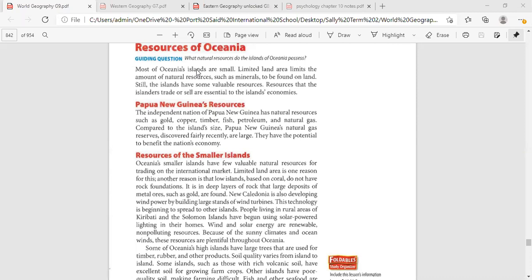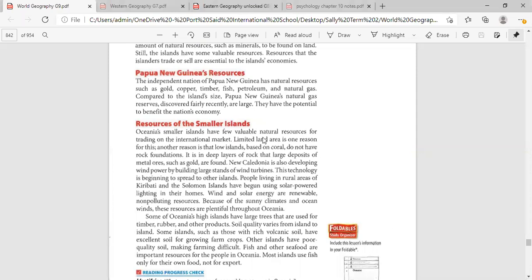They also have a lot of trees, which helps them produce rubber, timber, and other products. Okay, Bomika, thank you. Guys, who can complete this part?